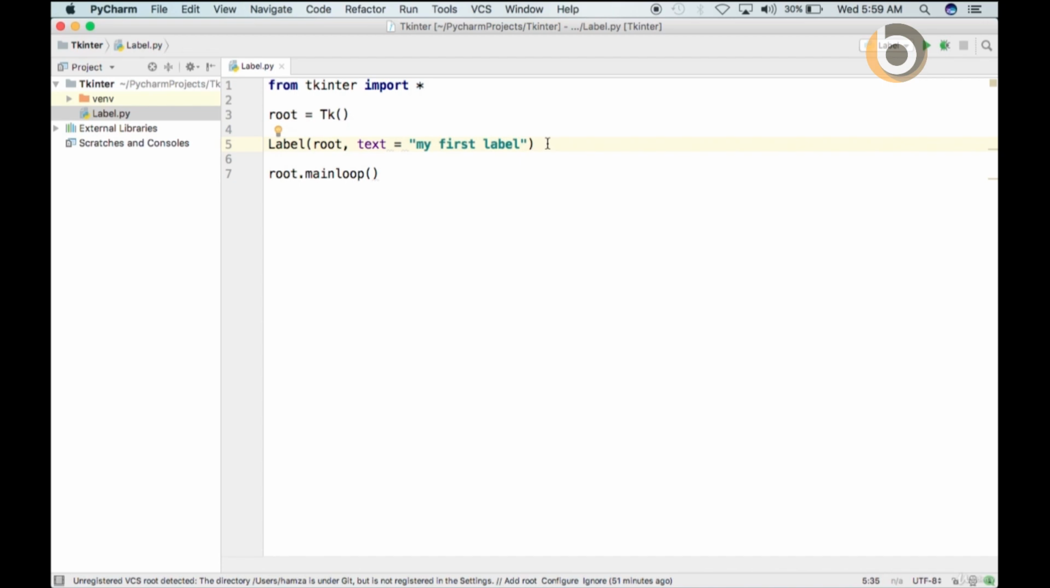Now there is one more thing. We have to use some geometry manager to specify the position of this label on the root window. So we will get into the details of geometry managers as there are multiple geometry managers, but for now I will use just the pack geometry manager and it will place it in our window. So I will just quickly run this to see the output.